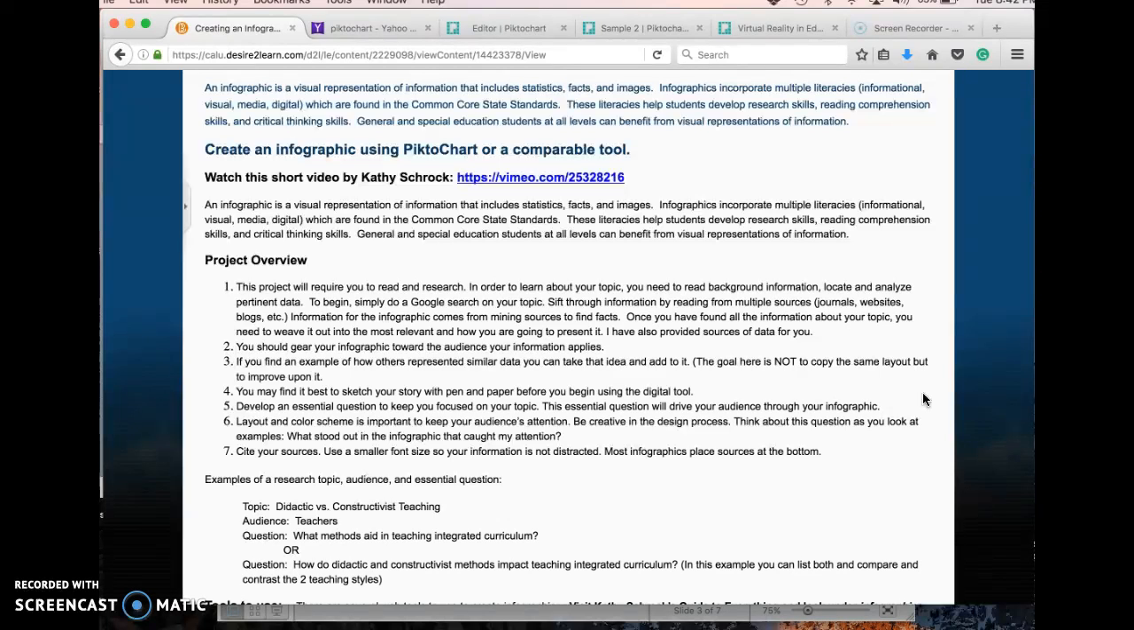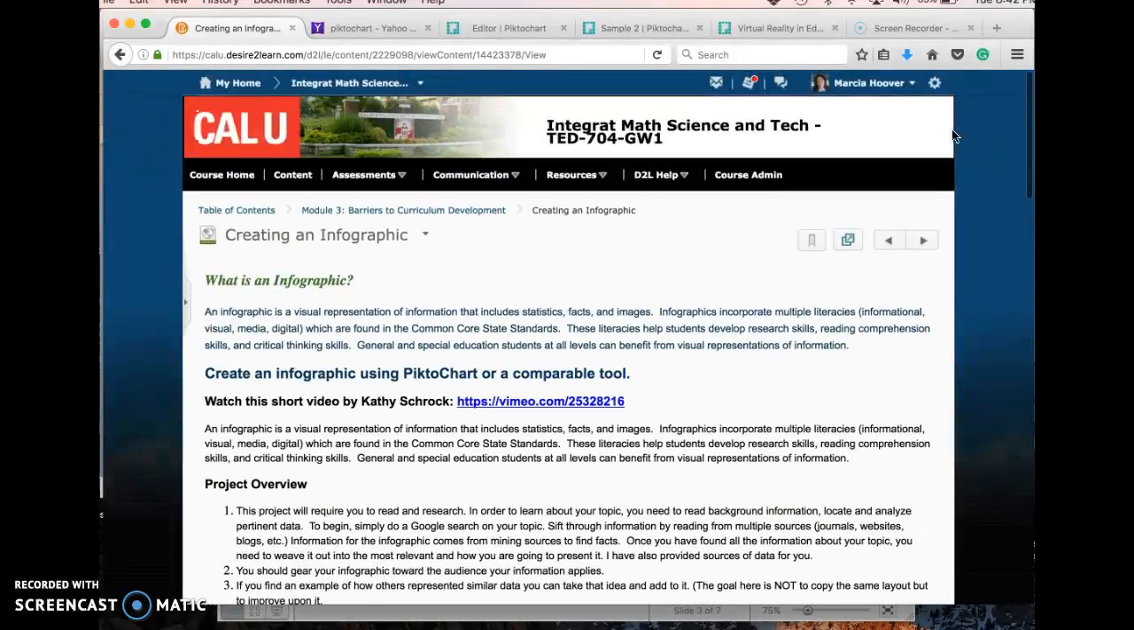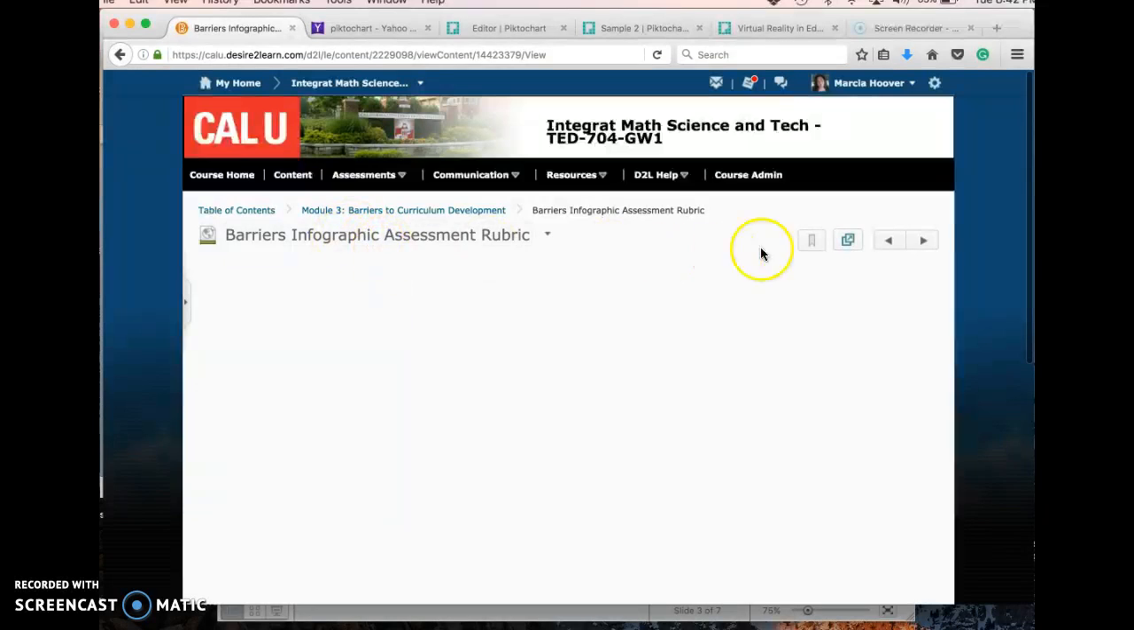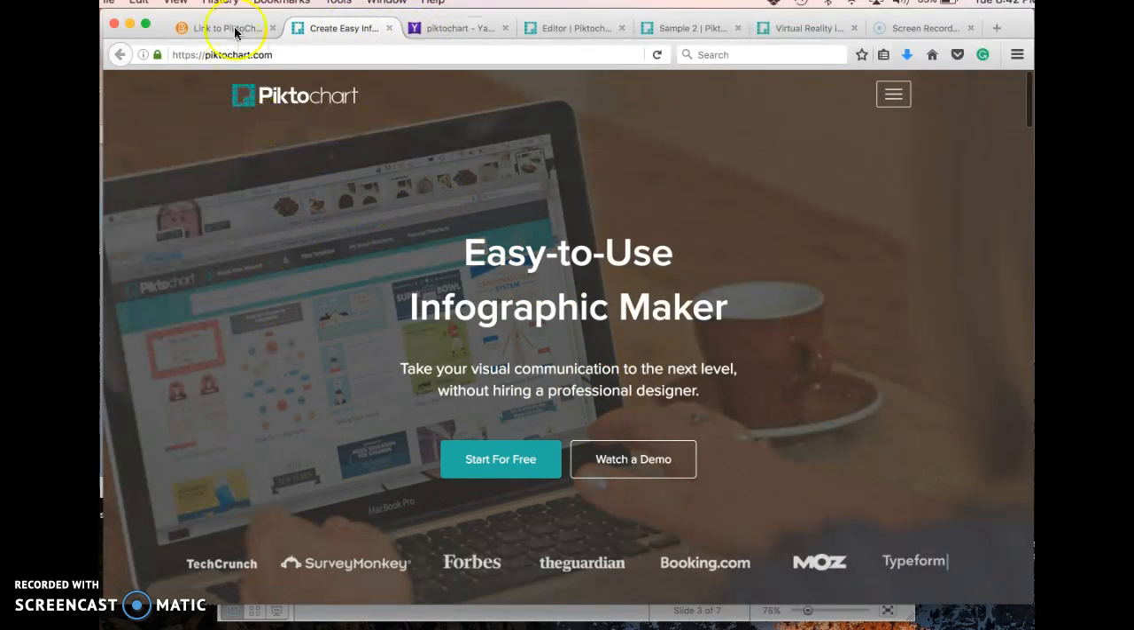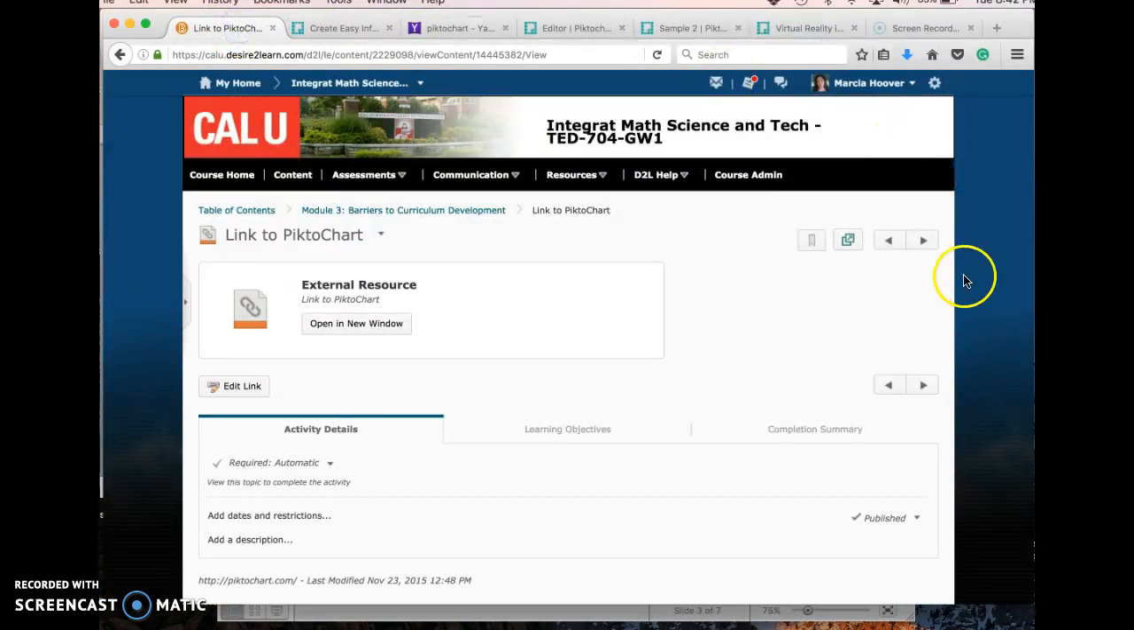For example, you should come up with a focus question. You have a topic, you figure out who your audience is, and you come up with the question that your infographic is addressing. That helps you keep focused and not just ramble as you're creating it. After creating an infographic, there is the assessment rubric, followed by a link to piktochart so you can set up your free account.